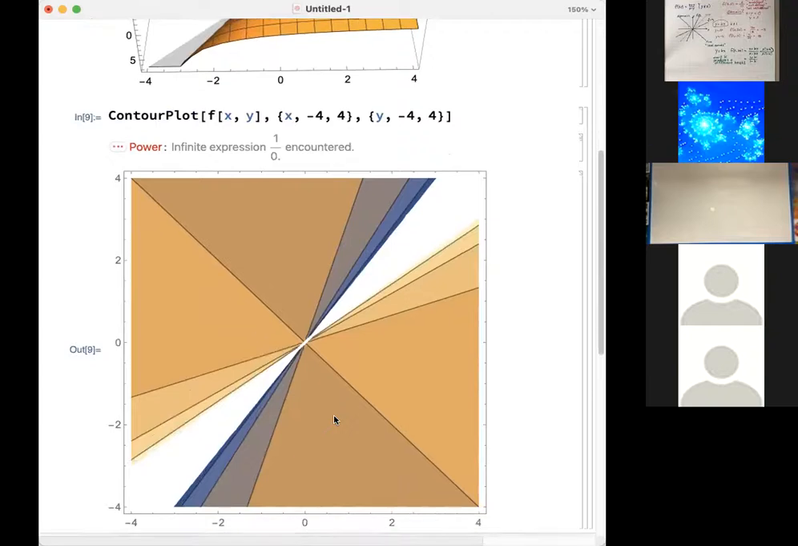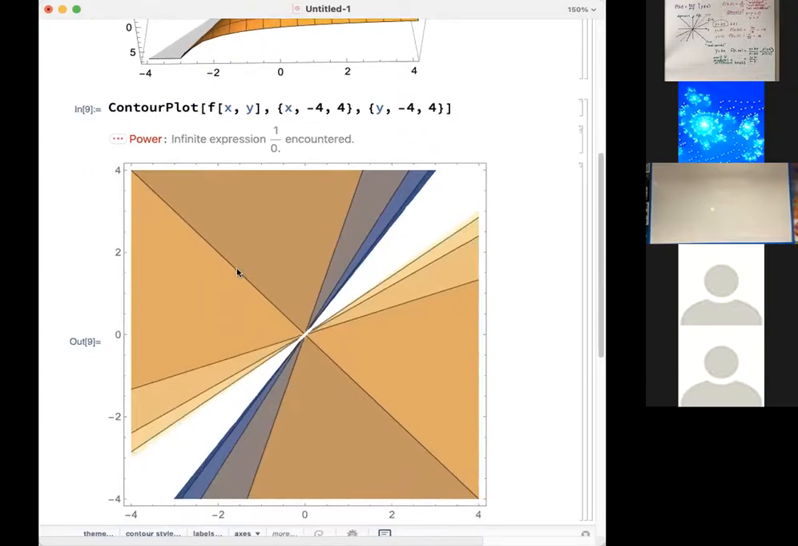I still get that warning, but look at this. I get different lines. Now look at Mathematica. Every time I touch a line, it tells me how high the function is on that line. 6, 4. Here's the height 2. Here's the height 0, y equals minus x. So Mathematica is avoiding this y equals x, but it's giving me different heights at different points.